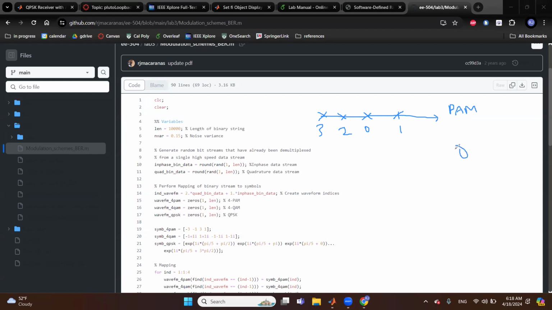Then going to quadrature amplitude modulation, that's QAM, where our reference is going to be some combination of quadrature components, right? So we have the in phase component and the quadrature component. So you could have 1, 1, here there's -1, 1, -1, -1, 1, -1. That's just an example of QAM.